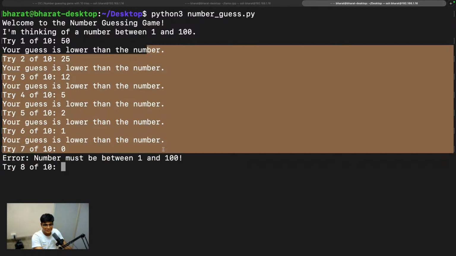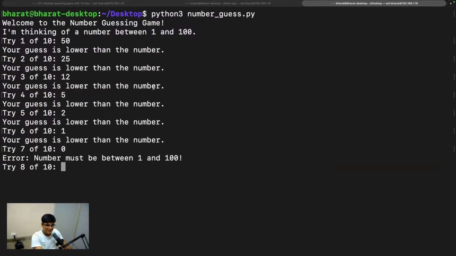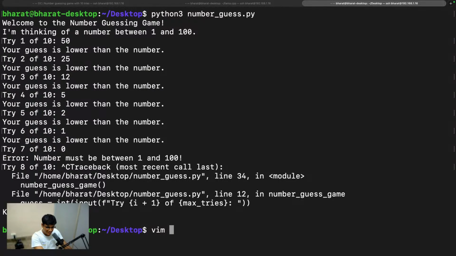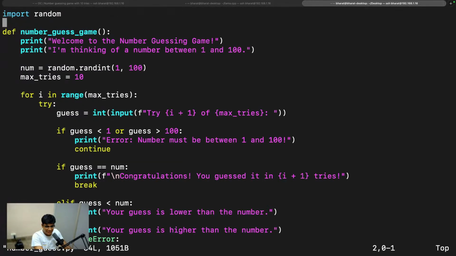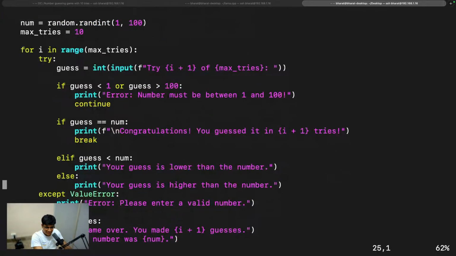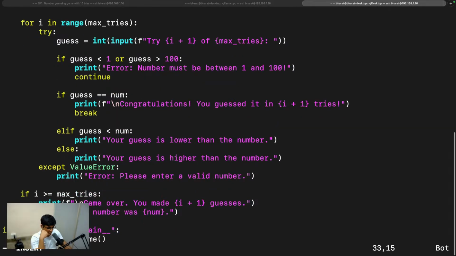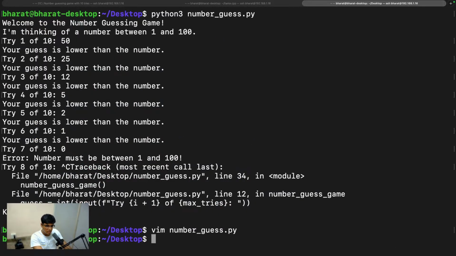It's not working. The code is wrong. How can it be so bad? What is the code? If the guess is less than... yeah, so it didn't account for the else if condition. No wait. Where's the error in the code? Oh, okay. Yeah, you're right.